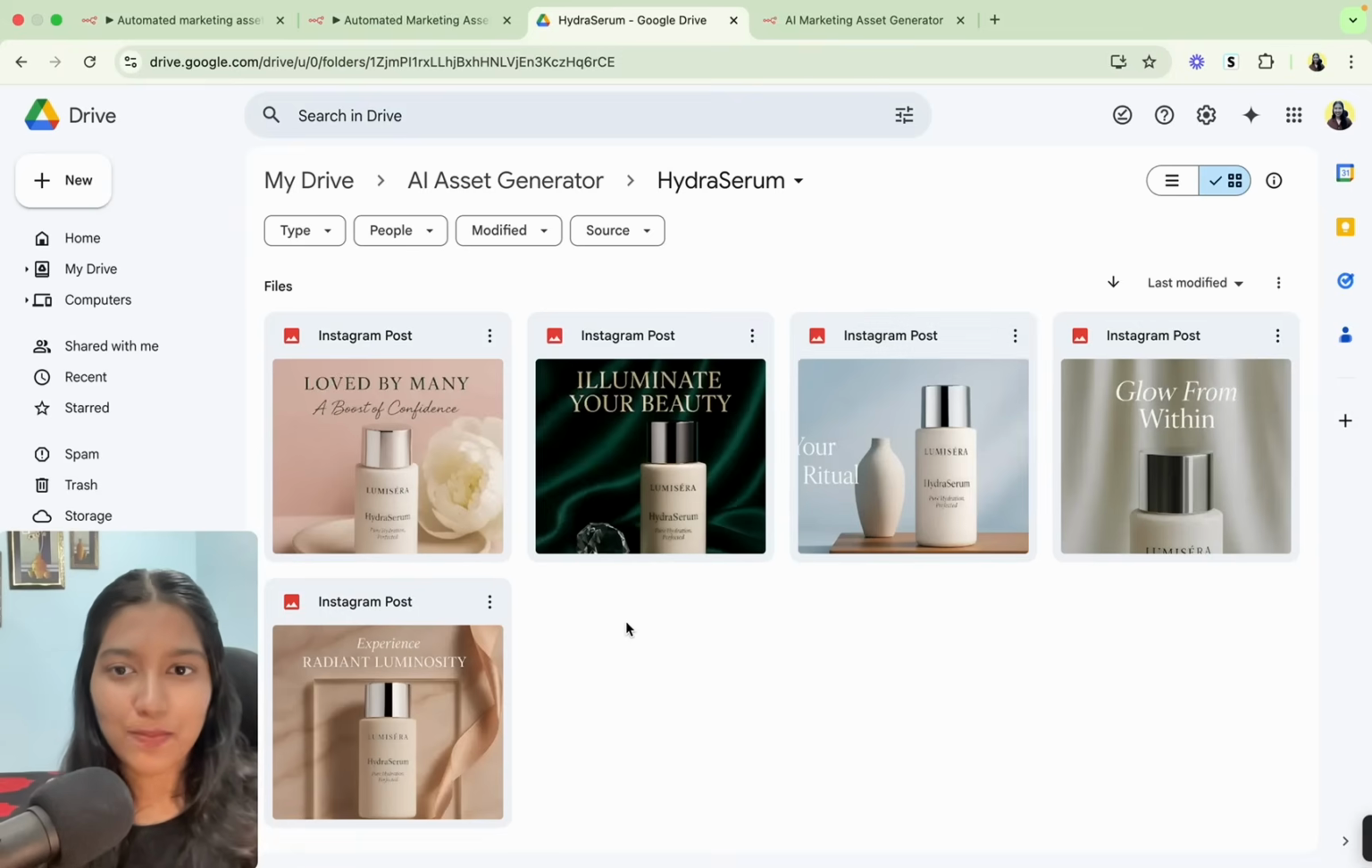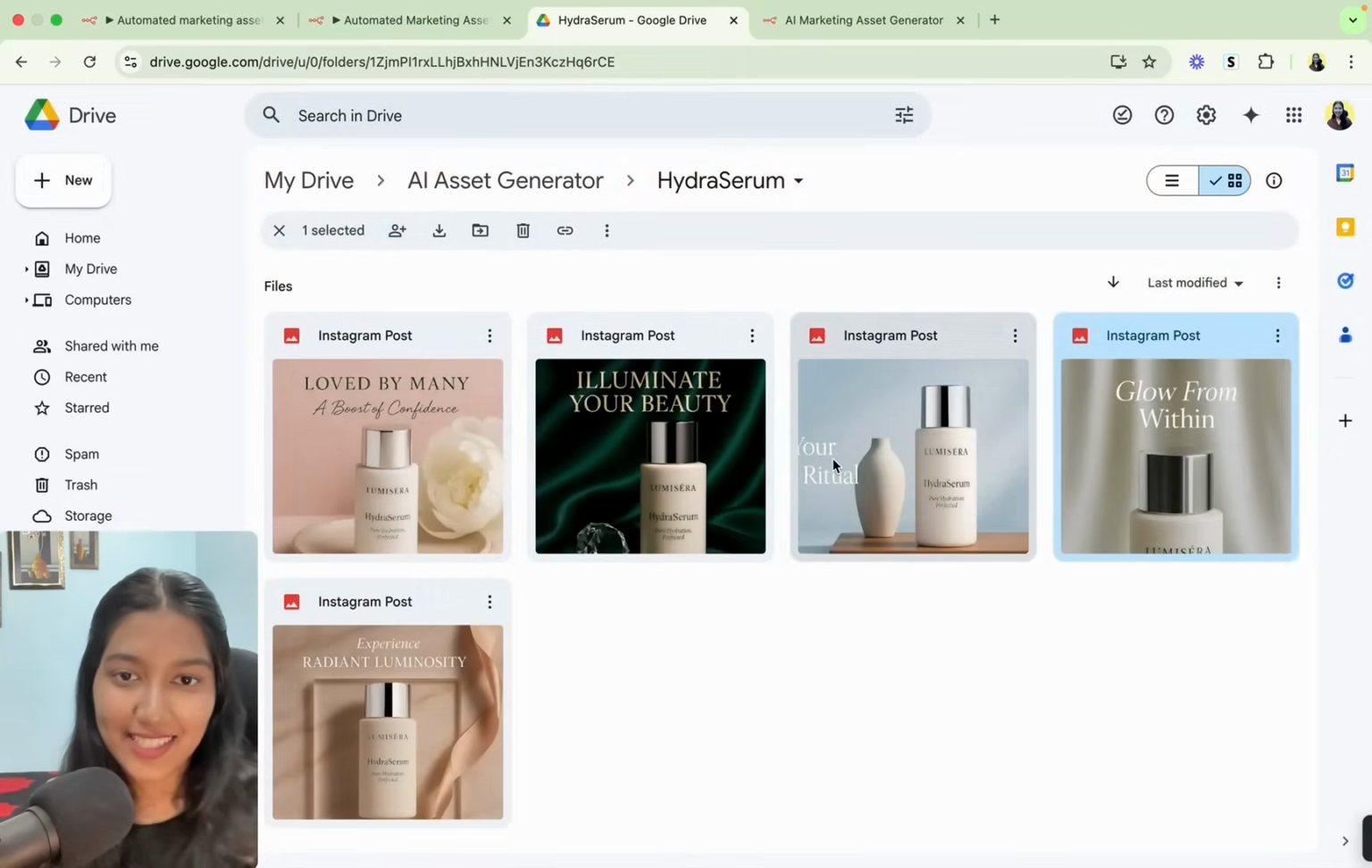In the comments below, please tell me which one of these was your most favorite one. 1, 2, 3, 4, or 5. I personally love all of them, but the one I love the most is this one, then I love this one, and then this one. Okay? These are also good, but these are my most favorite ones.